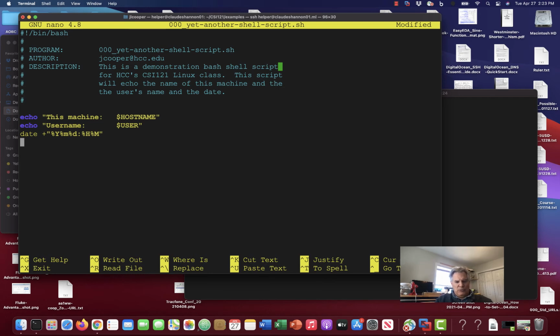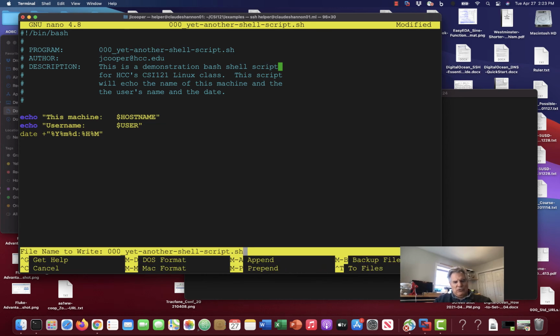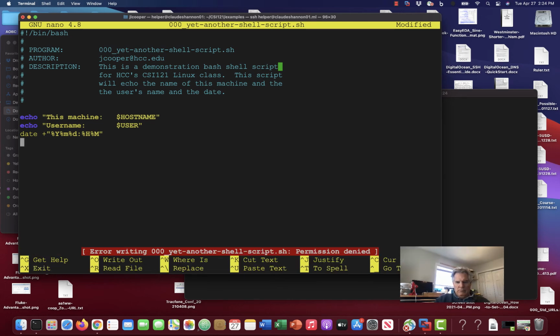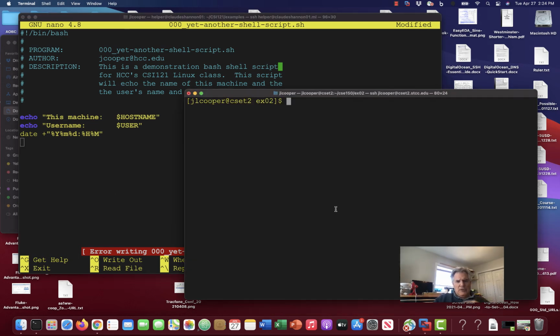All right, so we want to write this file out. So Control-O says file name to write, 000_yet_another_shell_script.sh. Yes, I'm going to hit, on my machine it's called return, maybe enter on yours. Whoa. Error writing file, permission denied. Okay, how to screw up a nice simple video, Jeff. Let me go see what I have done to mess that up.